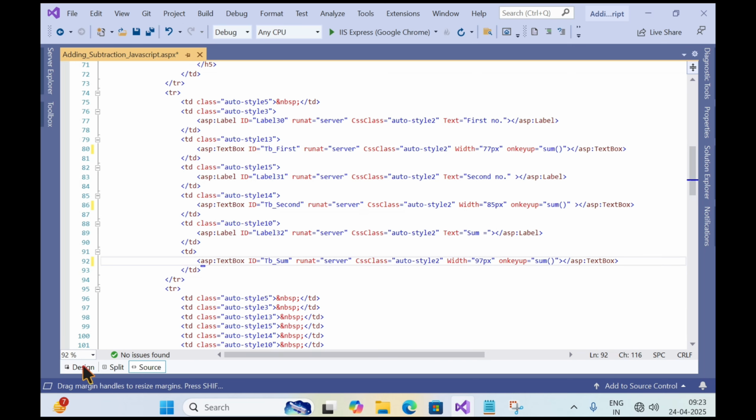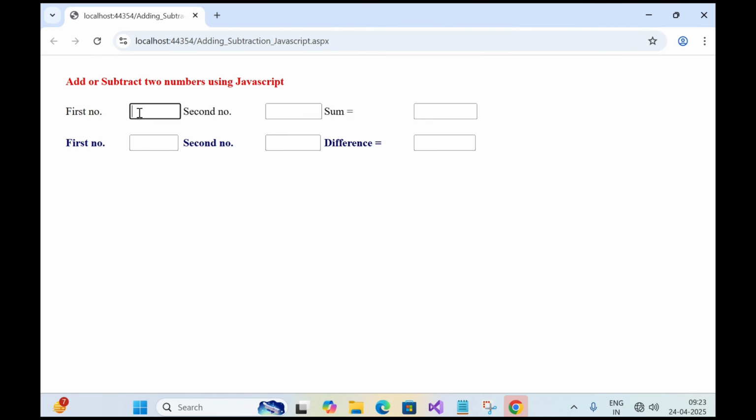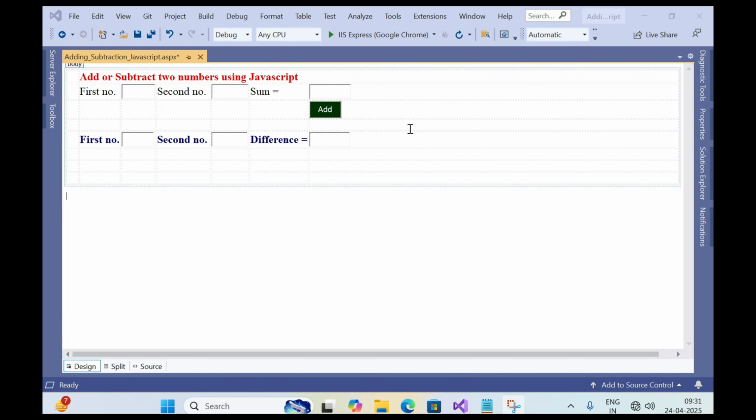Now let's run the project and see whether it works. So type the number here, first number, and type in second number, so it works. Now let's learn how to add numbers on button click event using JavaScript.